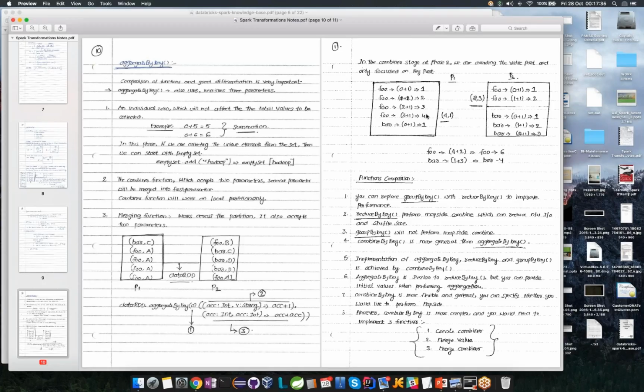So here what happened is foo has occurred 4 times, so it is 4, and bar has occurred 1 time, which is 1. We are not concerned about values here, we are only working on keys. So 4 comma 1 is your value.